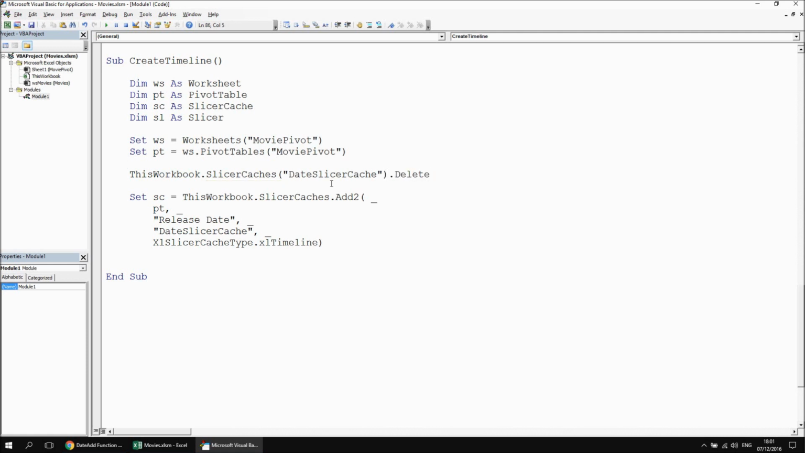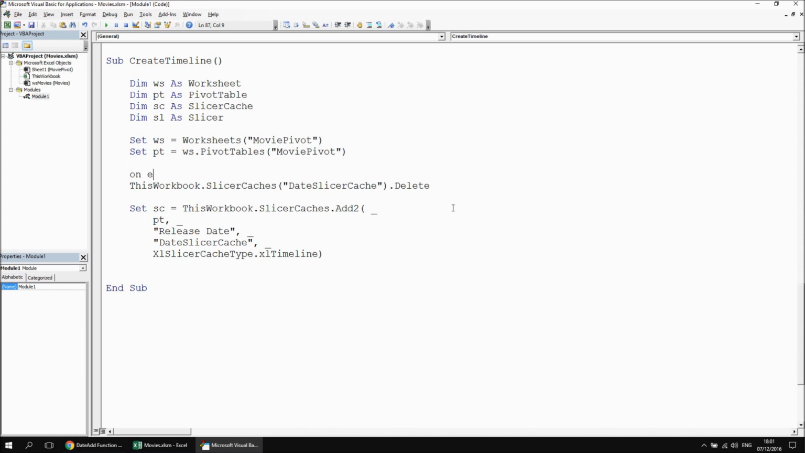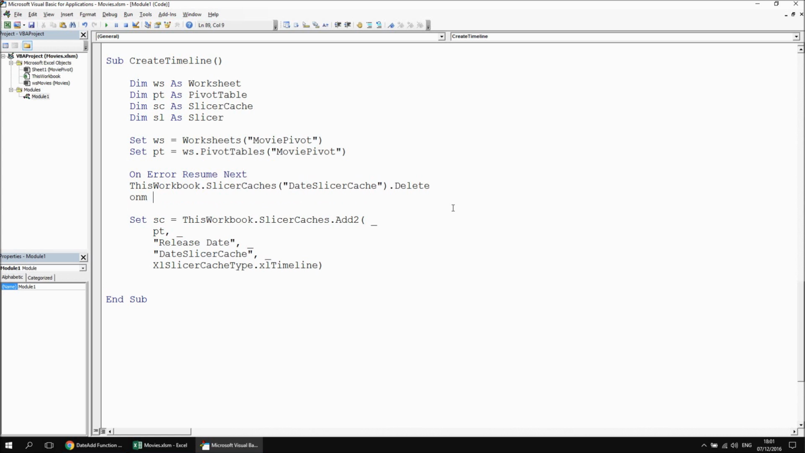Now of course this will work in this particular case. If I run this one this time, it will work every single time. But if that slicer cache hadn't existed in the first place, this line of code would have failed. So it's worthwhile having a simple little bit of error handling to say On Error Resume Next, which will just ignore the error if one occurs on this line. And then after that we can say On Error GoTo 0, which just resets all the error handlers.